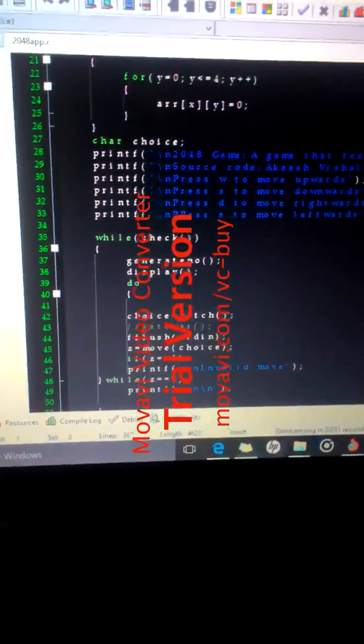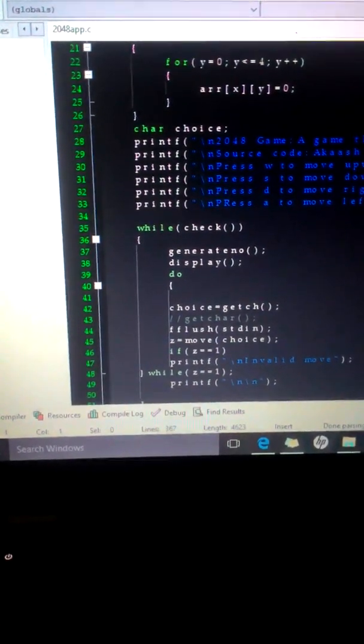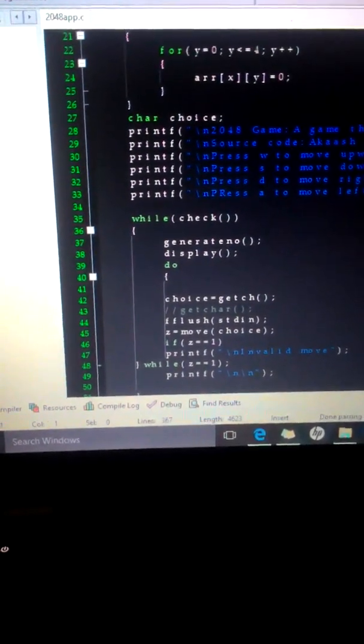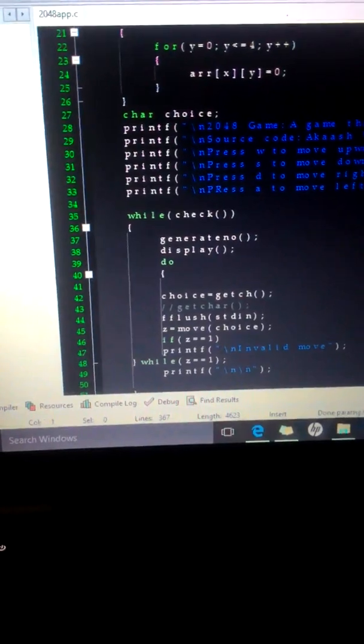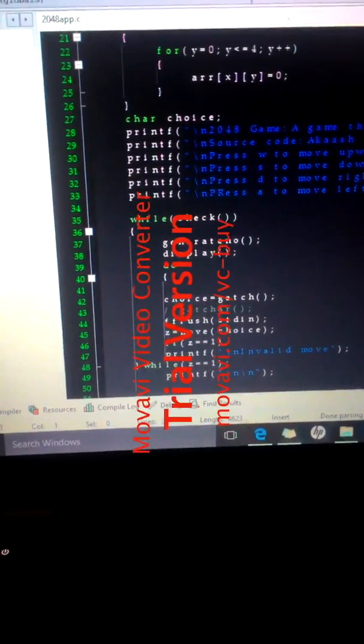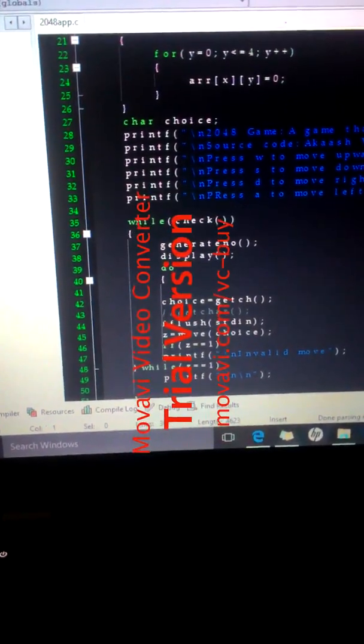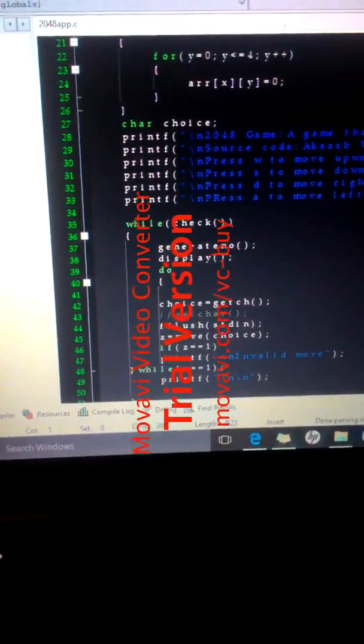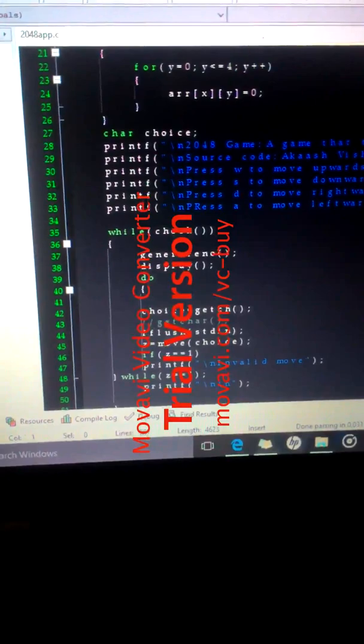See, what is the basic idea? I have run a while loop and a check. What the check function does is, if any of the blocks contains 0, it returns 1. If none of the blocks contains 0, it returns 0. So what is the check code?